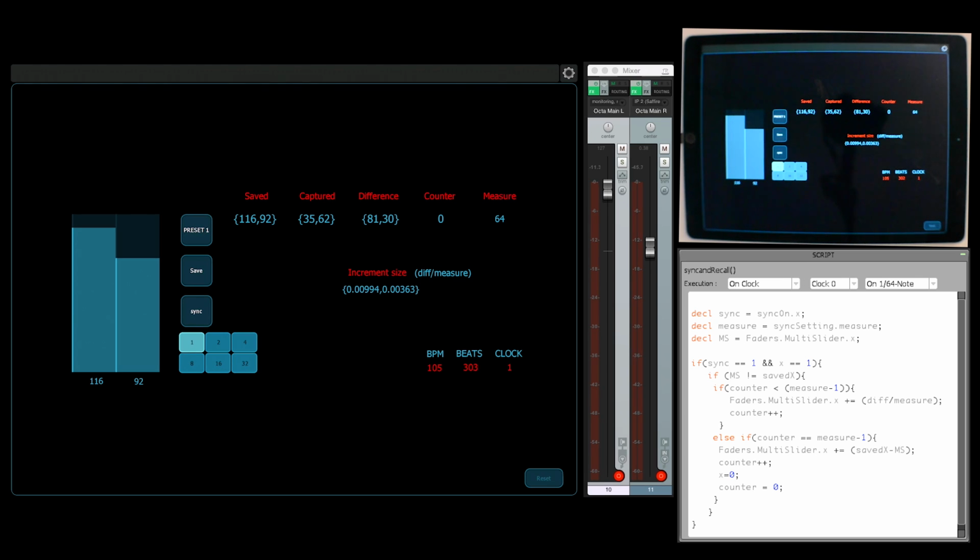If we want the sync recall duration to be longer than 1 bar, we could set the measure variable with these 6 selector buttons here, and so simply we have 64 for 1 bar, 128 for 2 bars, 256 for 4 bars, and so on, all the way up to 32 bars, which would be 2048 measures, which would mean the script would have to run 2048 times. So let's try an example of that.